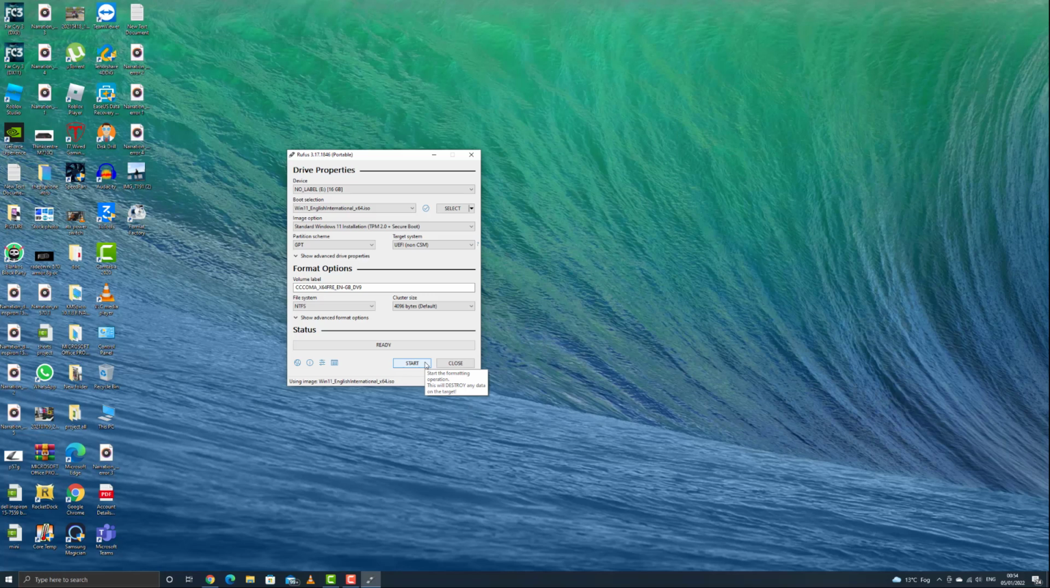Alright, so the ISO file is already downloaded. Now this is the job to create your correct USB, especially the bootable one. So there are a few options that you have to be careful when and what you're going to choose.